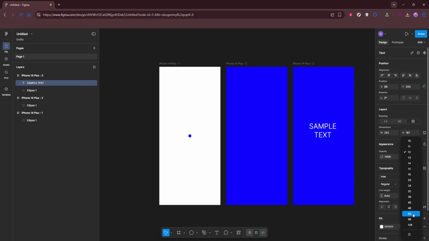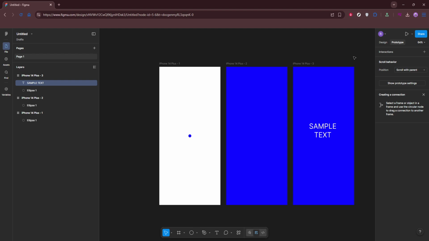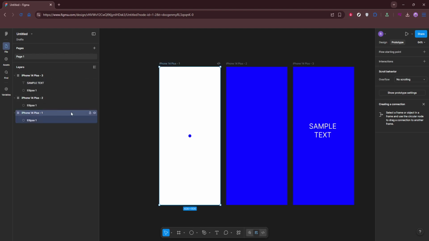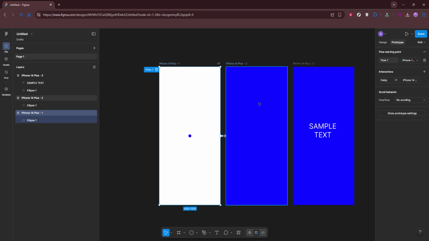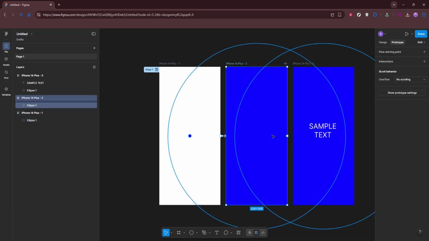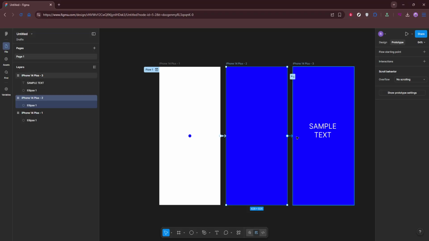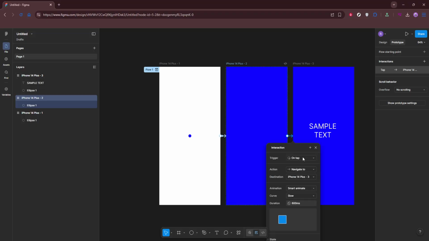Switch to the Prototype tab, connect the first frame to the second. Set the interaction to after delay so it plays automatically. Choose Smart Animate, and use an easing like ease out with a duration around 400 to 600 milliseconds for a smooth expansion. Then connect the second frame to the third with another after delay, also using Smart Animate. Keep the timing consistent or slightly shorter here to maintain momentum.